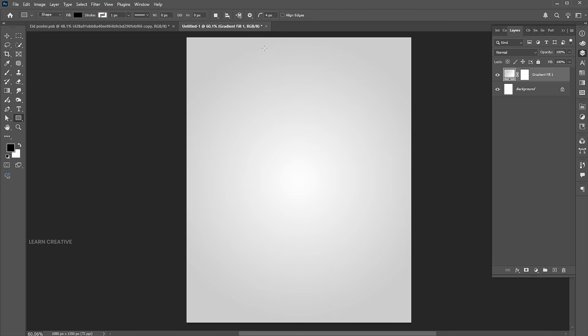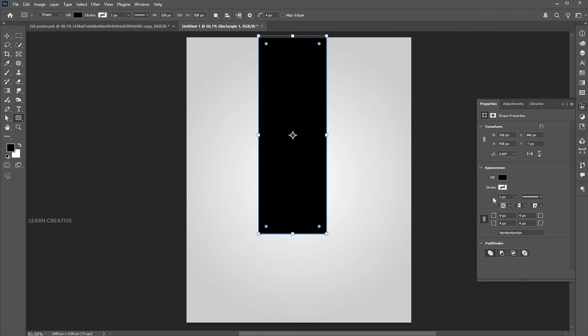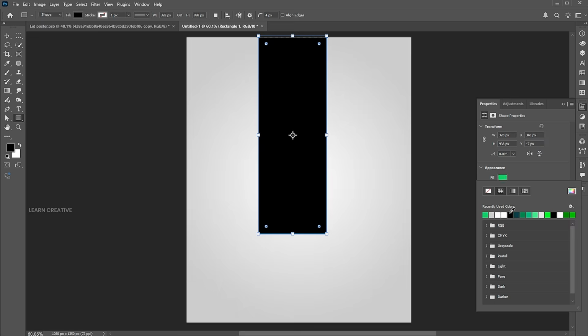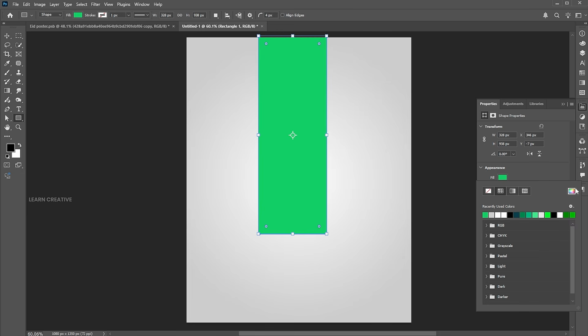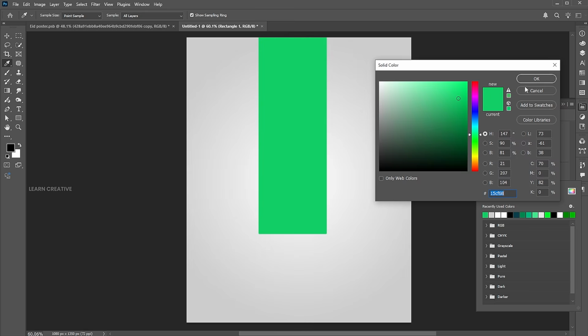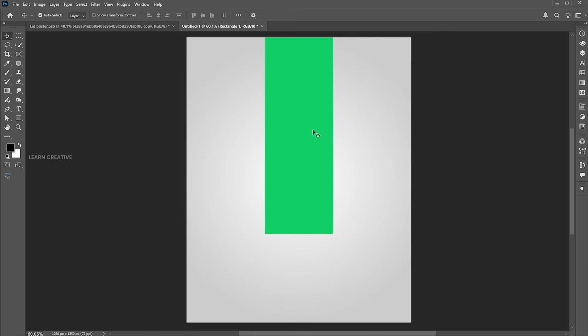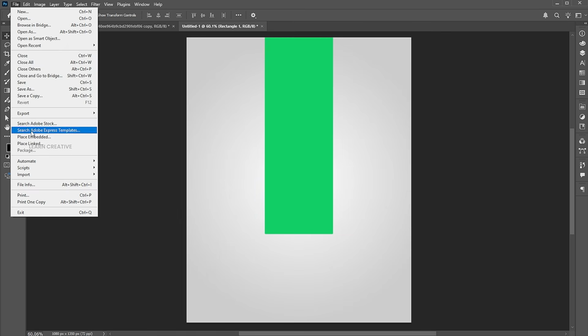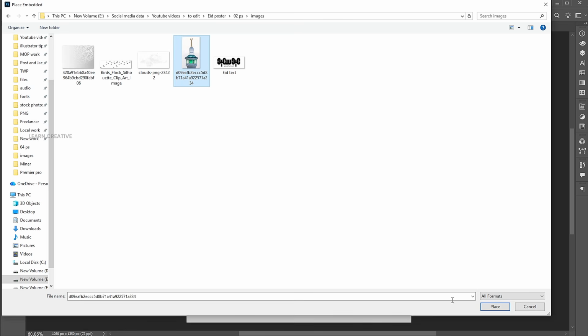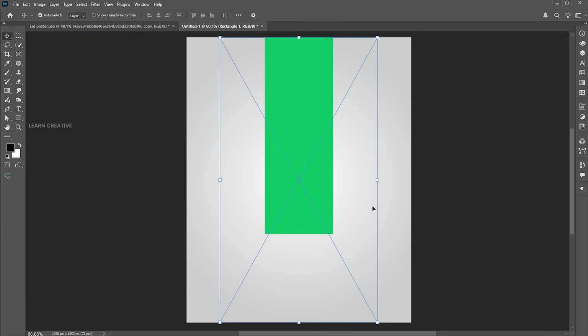Select the rectangle tool and draw a long bar rectangle. Add color according to your design needs. Now go to the File menu, select Place Embedded, choose your image, and click the Place button.